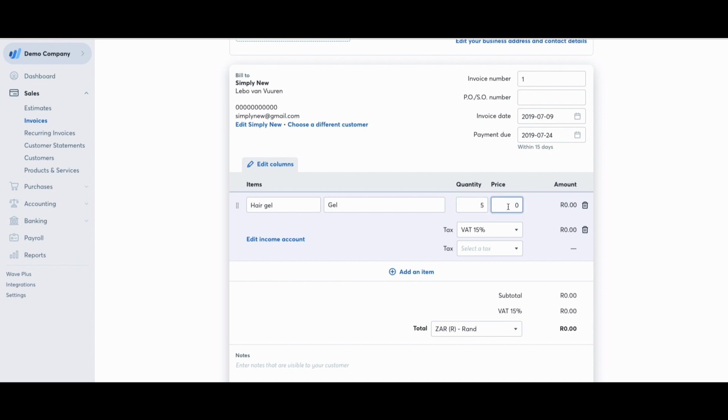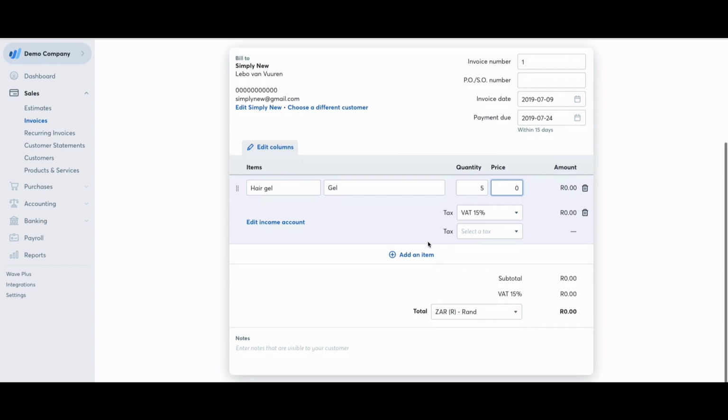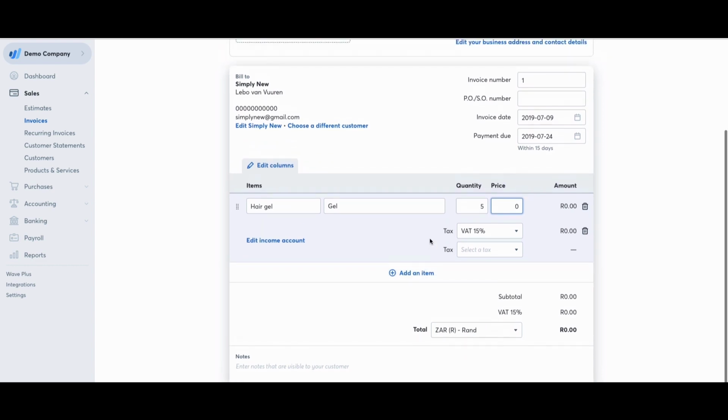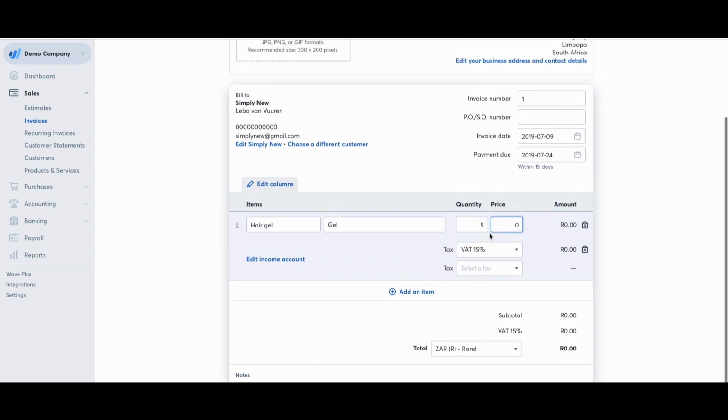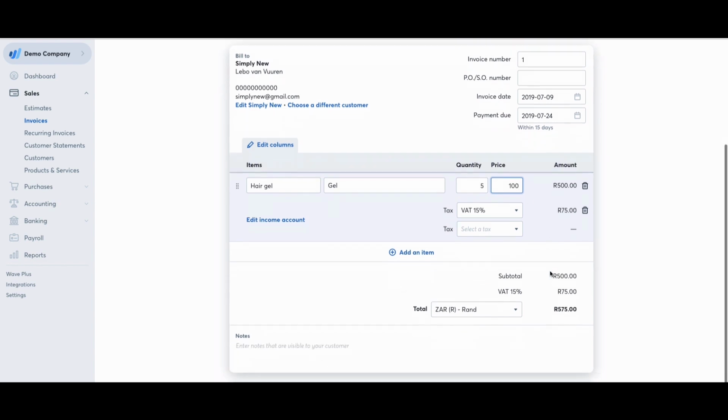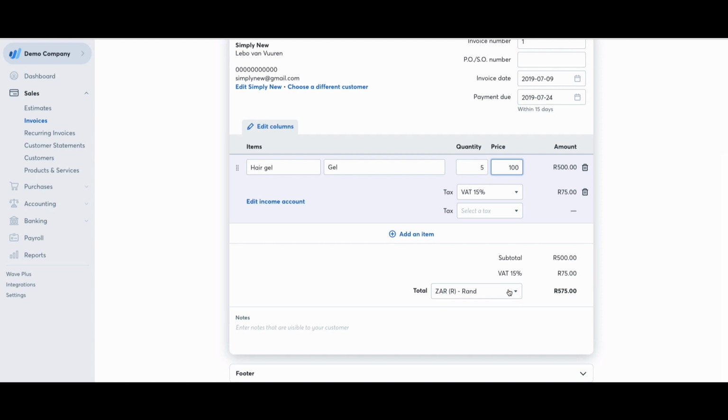We have not yet added any products as yet. So what we need to do here is we can put the amount in for now. Let's say it's 100 rand each, so it's going to be 500 rand. It's 100 rand each. So it'll be 500, includes the VAT. I've already put in the currency, South African currency as well.